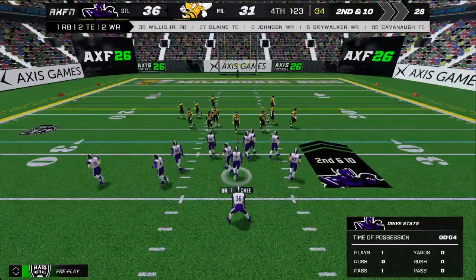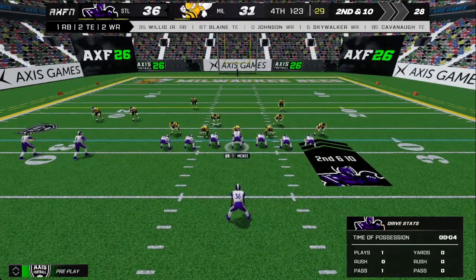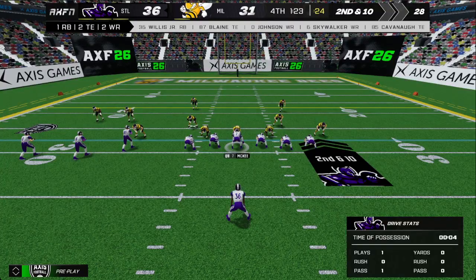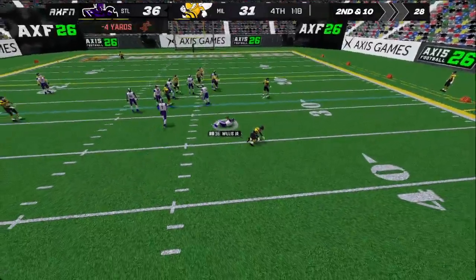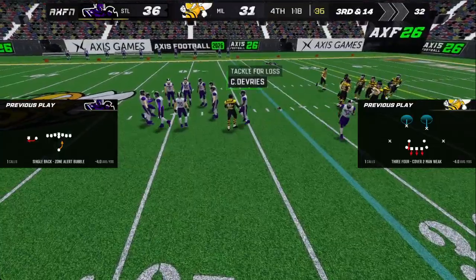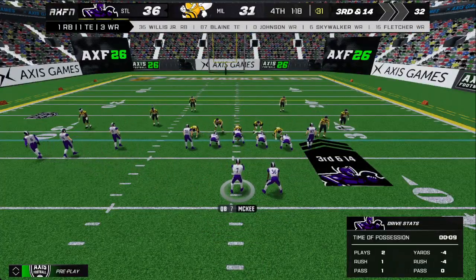Second and 10. Player in motion to the left. Run pass option. The QB gives it to the runner. The tackle is made. Loss of 4. And the defense calls timeout. That's their final timeout. Third down. 8 yards to go.